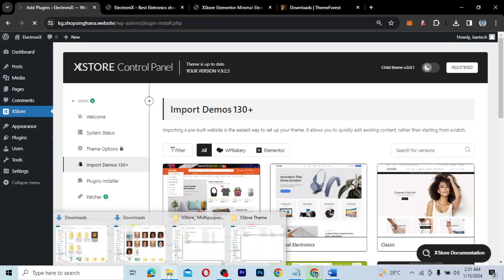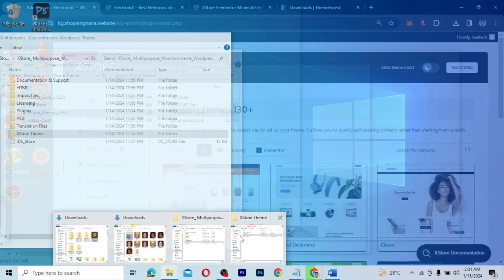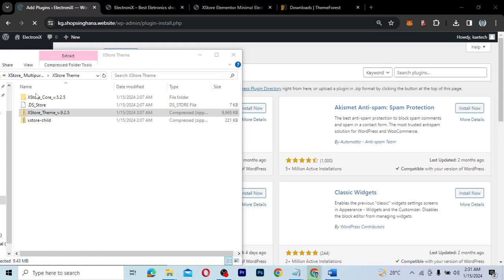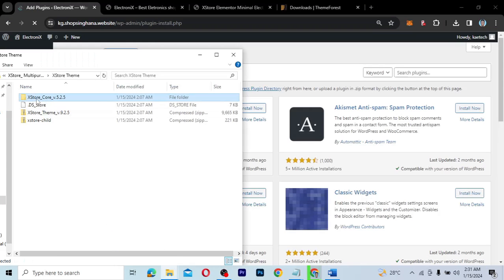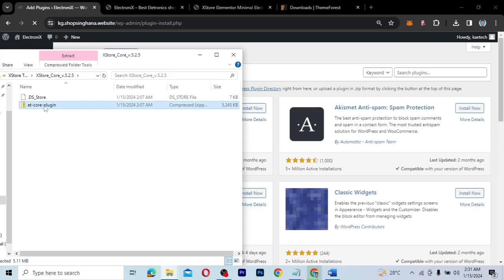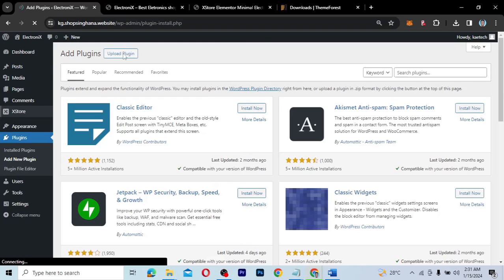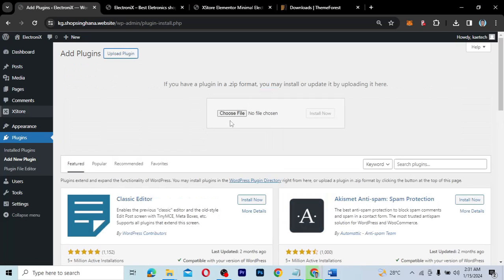So if you look over here, there is a core plugin. As you can see, this is the one that they are talking about. So let's just open it, and you see this particular core plugin. Okay, that is what we have to install. So I'm going to click on upload plugin over here, and then we go ahead and install the plugin. So I'll click on upload, and then we're going to choose the plugin.